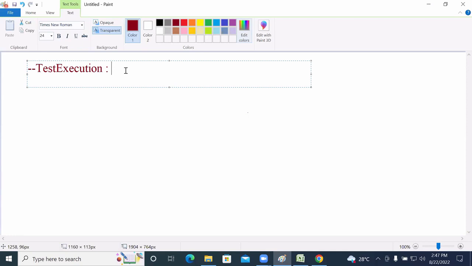In case of pass, what needs to be done? Go with another test case. In case of fail, we need to go with bug reporting. So we need to understand what exactly is meant by bug reporting and how exactly we need to implement that bug reporting. Okay, let's see that. Let's take it with understanding.